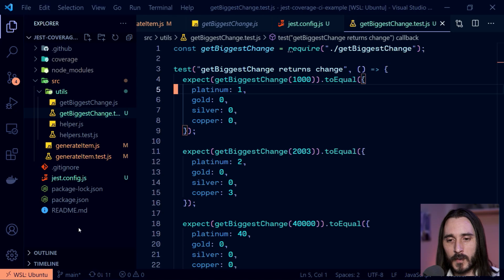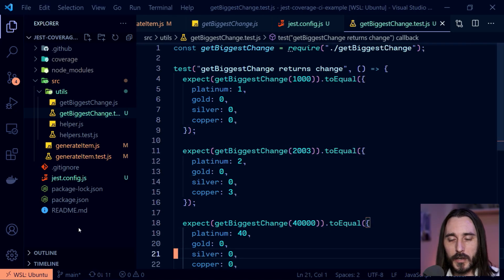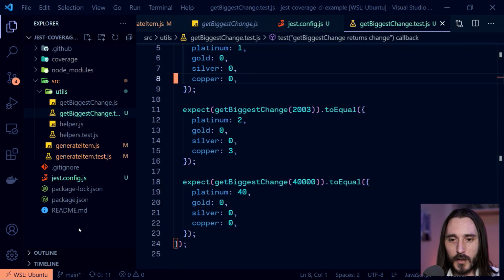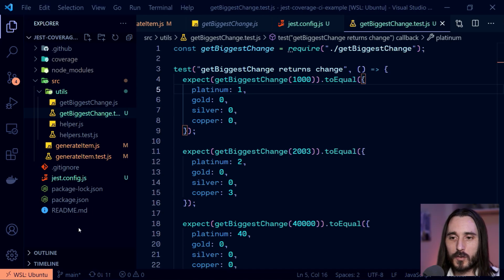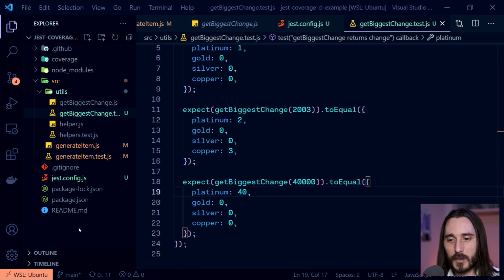Paste this. So I've got a few test cases already in here now. As we can see, when we call them, all we're really doing is saying, hey, call get biggest change with 1,000. In this case, it's copper pieces. The copper pieces are passed in, and we say, okay, that should exchange to 1 platinum if we want the biggest change version. And then here, you can see you get 2 platinum and 3 copper. And finally here, we're testing a big number like 40.